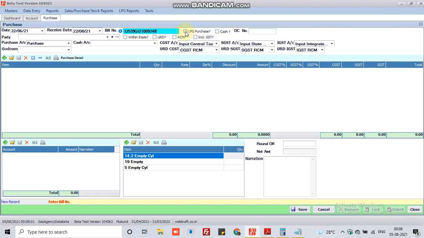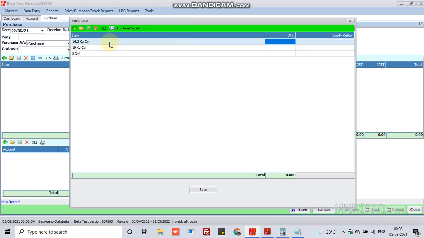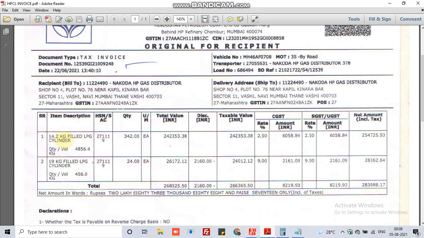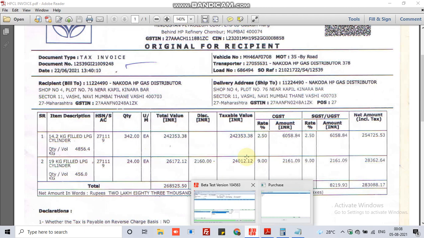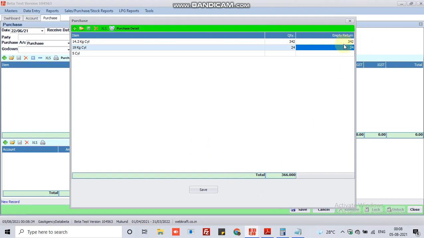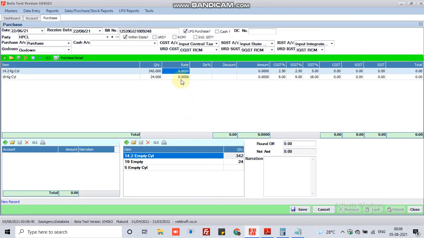In this LPG purchase box, kindly click. A pop-up window will appear with different cylinder items wherein you have to enter the quantity, that is 342 for 14 kg and 24 cylinders for 19 kg. The empty return cylinders will appear automatically. Kindly click save. Now both these items have appeared here but without rate.